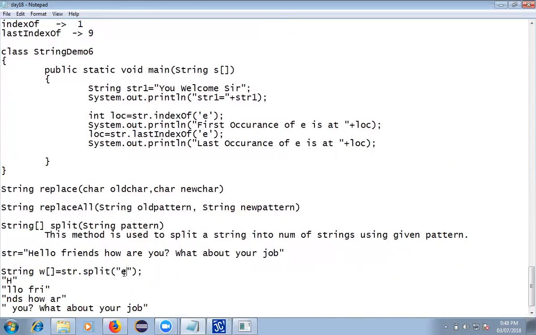So using pattern E, we are going to separate a string. E is nothing but a pattern. We can use any character or any string as a pattern for separation purposes. Clear this concept? Yes. Okay. So now let us see with an example.